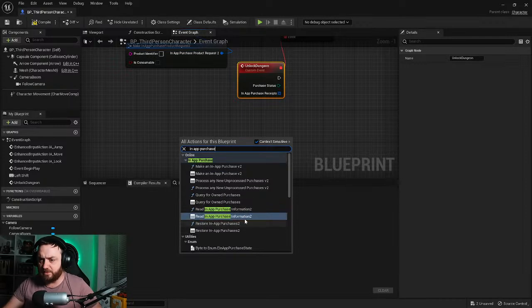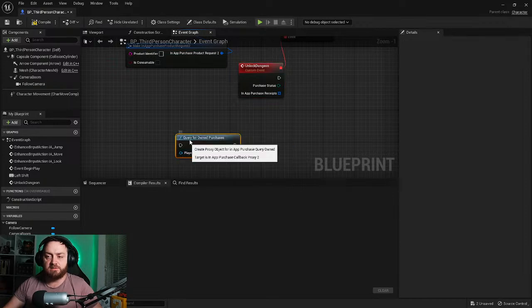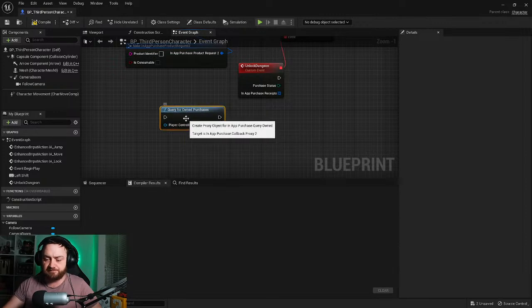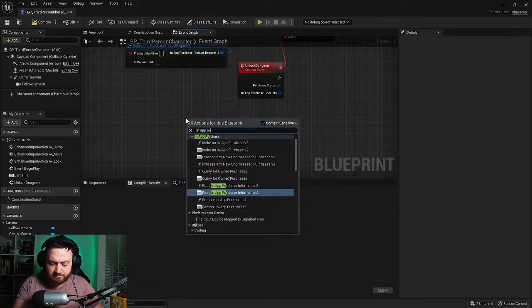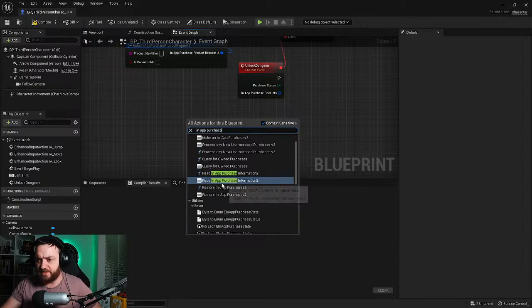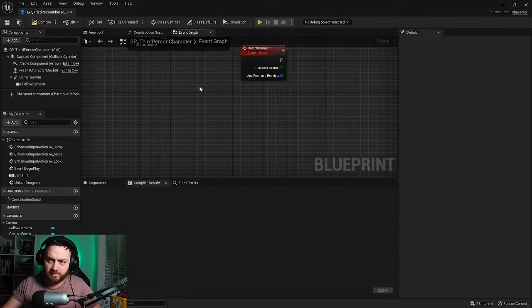purchase. Yeah, so in here you've got make in-app purchase, process any query, but only purchases. So that's how you can read their data to find if they've actually purchased anything before, when you ask for, like, initial load. Then there's also read in-app purchases. No, it's restore. Wrong one. Read. Right one.